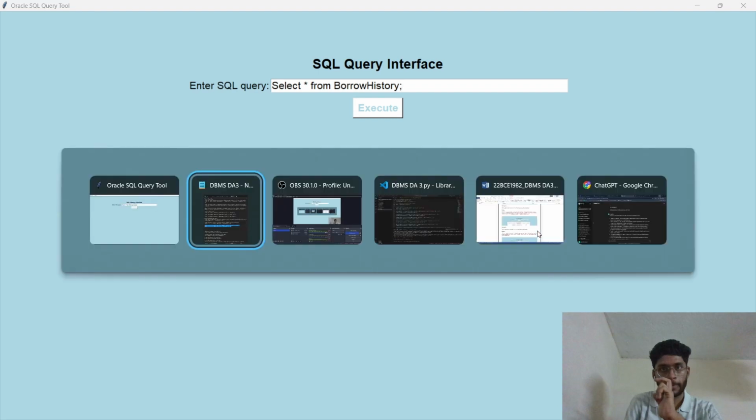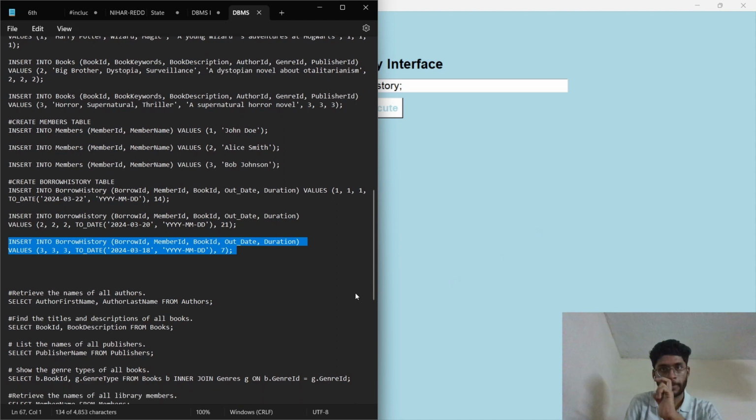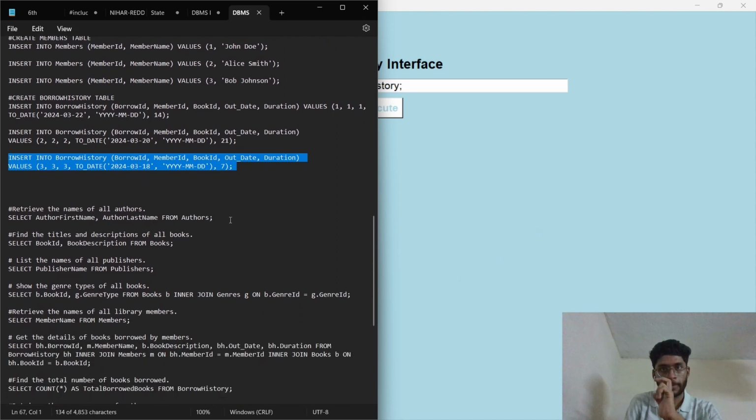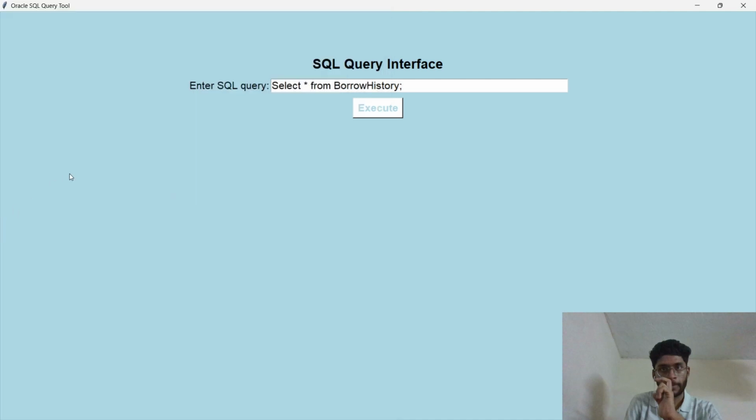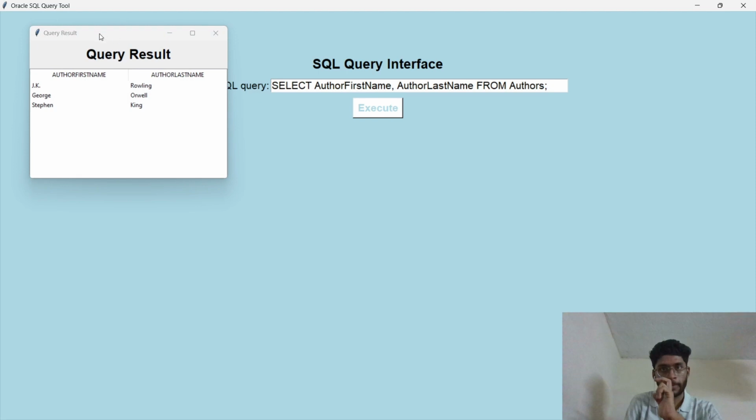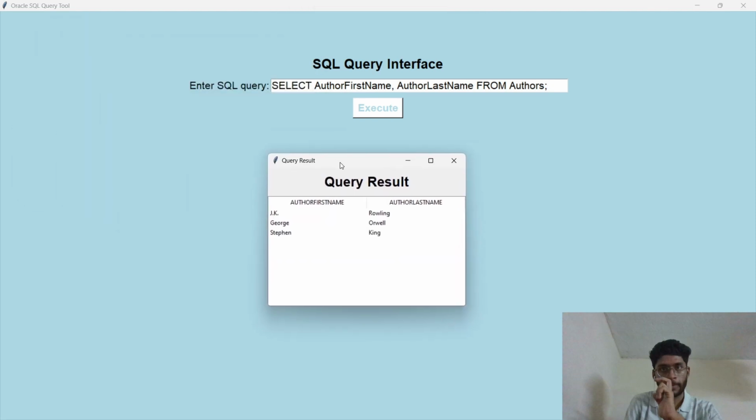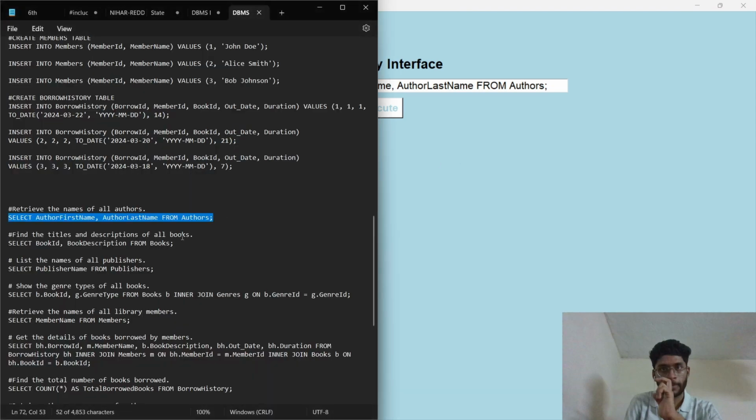Now let us execute some SQL queries. Retrieve the names of all the authors. We should find the author's first name and last name from the authors table. This is the query result.